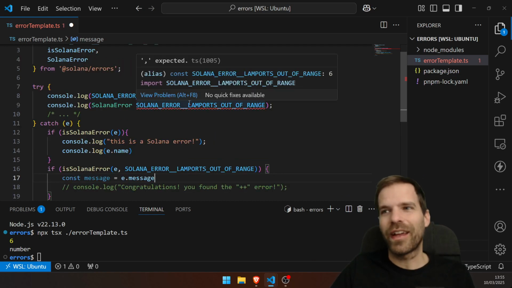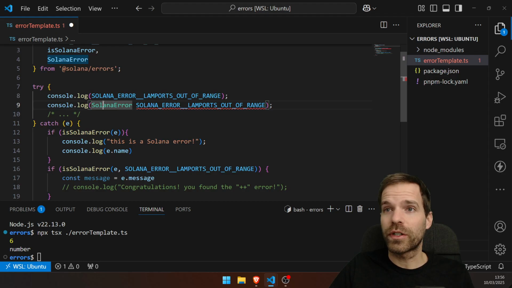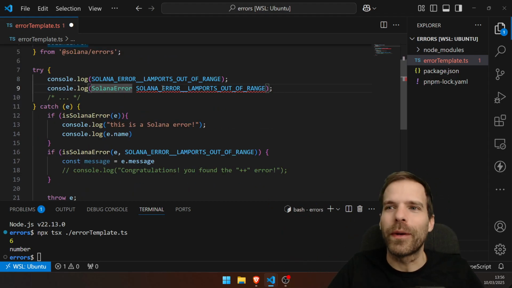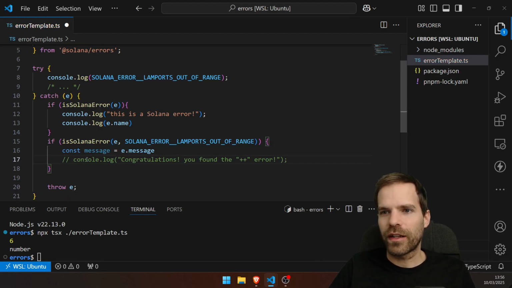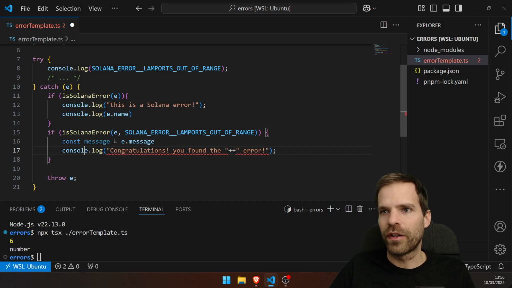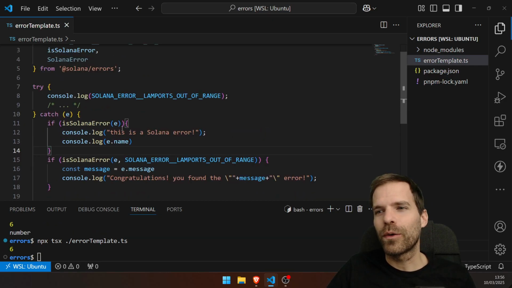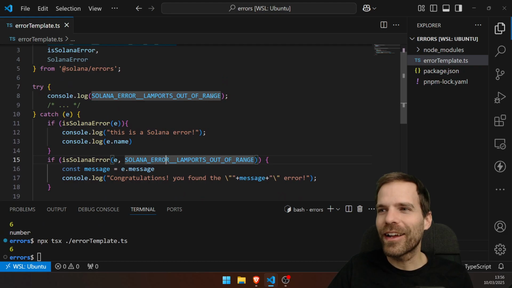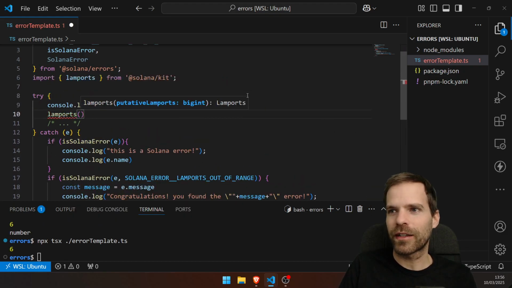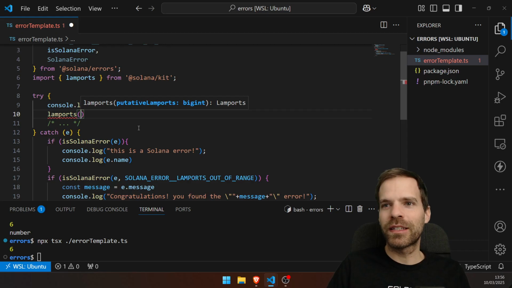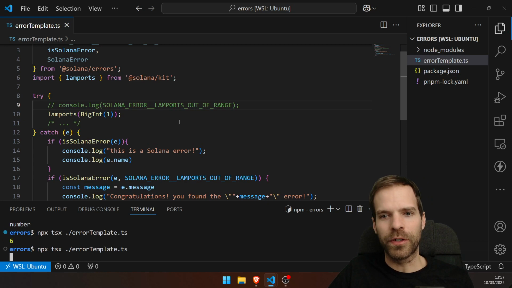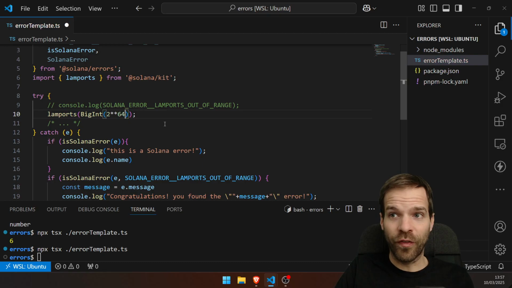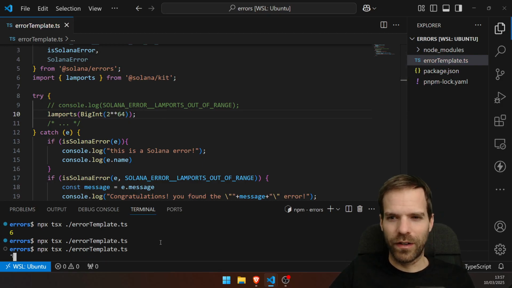I can't, if I have the error code, get the message. This is not exported, but usually you go the other way around anyway. It's just this time we try to go. But yeah, whatever. Here I get the message, and then I can say, congratulations, you found the something like this. And now we just need to actually find that error. Lamports from the Solana kit. You want a bigint, and this way I would not get the error because one lamport is just fine. But if it is 2 to the power of 64, then I should get that error.